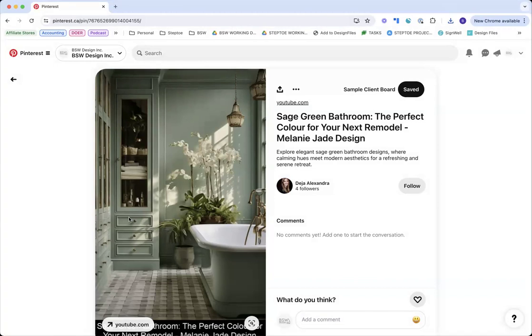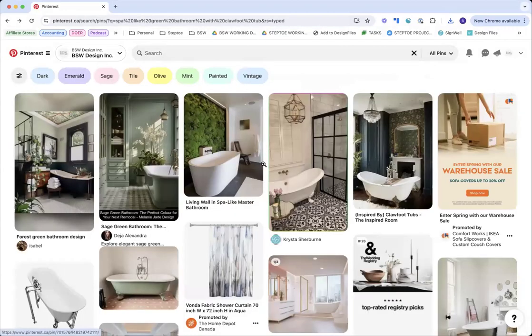Now, what I want to mention that's super important is that we are never, ever, ever copying other designers' ideas. We will never replicate this actual bathroom. What we want to do is use this as inspiration. And we might say, we love how she matched the tub color to the wall color. Really cool idea. That's kind of what we're taking from this specific photo. So just keep that in mind.